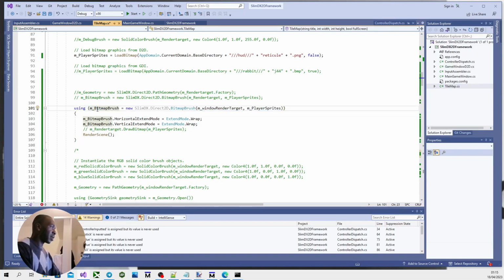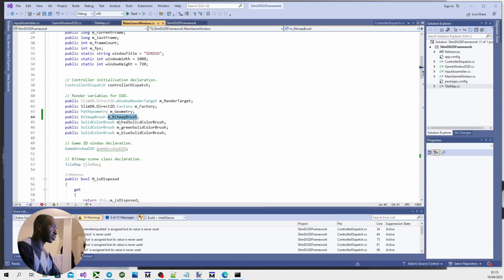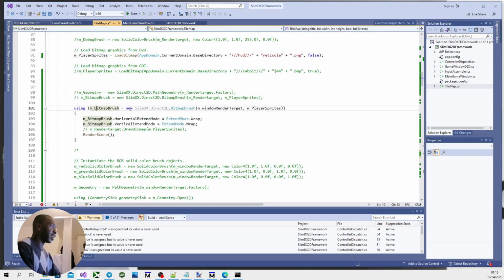I'm saying bitmap brush, which if I go to the definition, it's just up here, public bitmap brush. And I am constructing it. So new SlimDX Direct2D bitmap brush, passing the window render target, make sure it's the same one. I configured the bitmap brush horizontal and vertical extend mode to wrap, and I'm calling render scene.